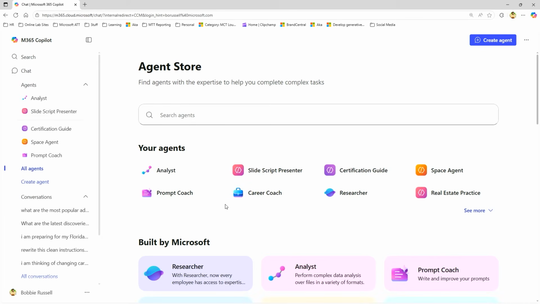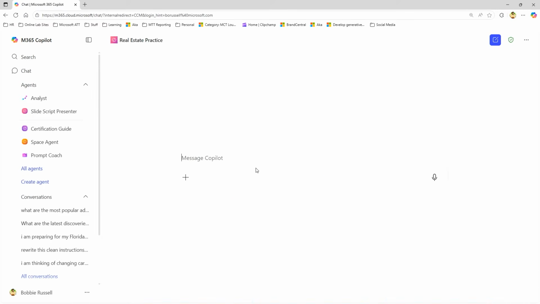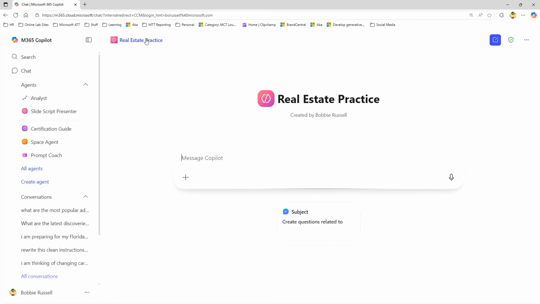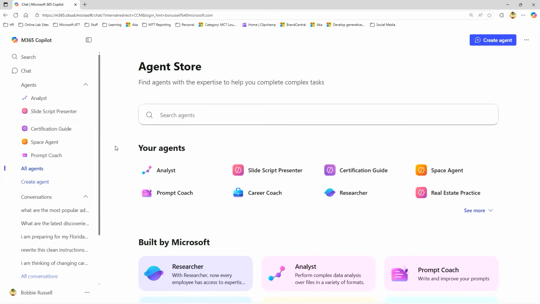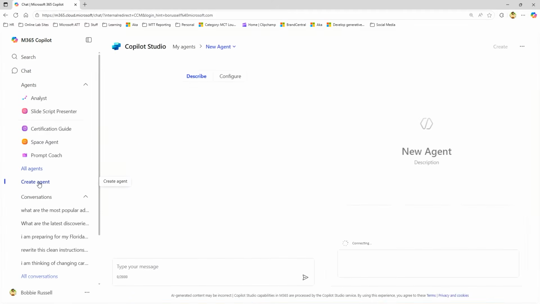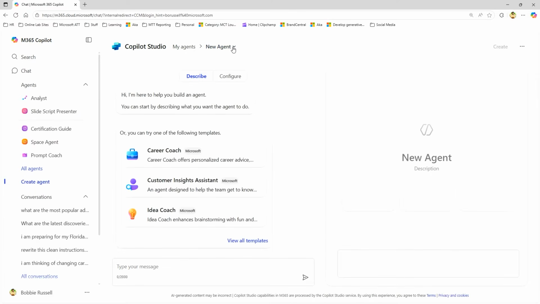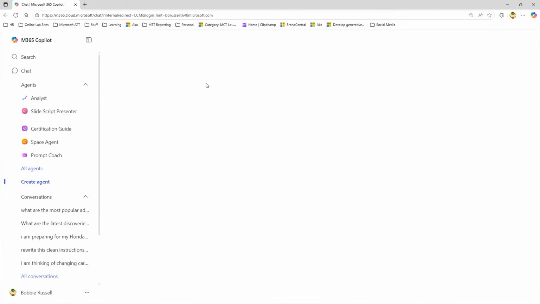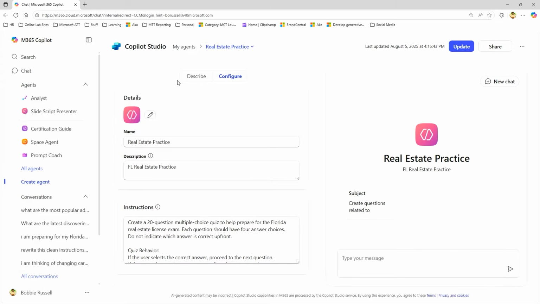Let me give you an example of one more agent that I've created for demo purposes, which may be great. And it's called Real Estate Practice. And I had a student in one of my classes who's preparing for their Florida real estate license exam. They wanted to start preparing for it. It's one of their hobbies. And they wanted to go in and use an agent to help them study. So let's go in here. Let me show you this agent.